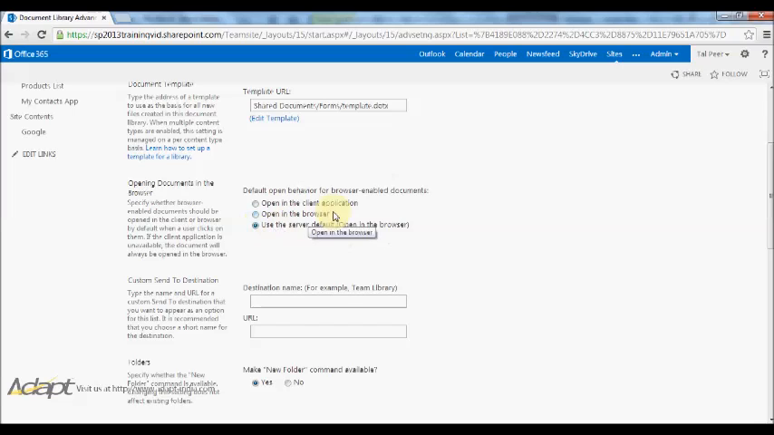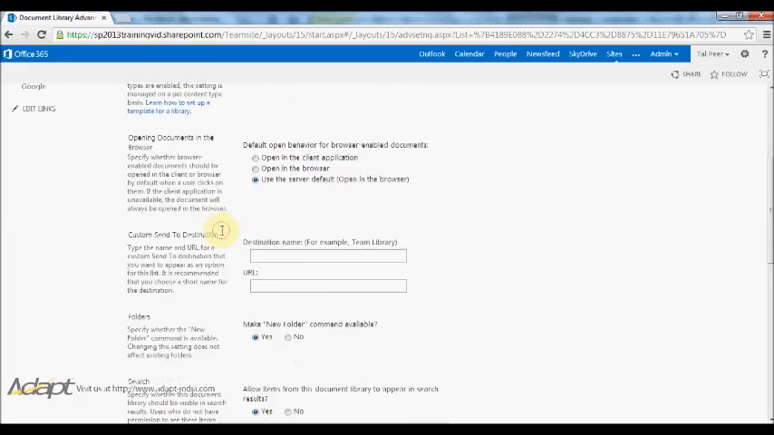Now you see here it says use the server default, open in the browser. Your administrator can change the server default so that, if you don't have Office web apps and you want to change this globally, you can change the server default to open in the client application across all your sites, and then you don't have to worry about this for individual libraries.